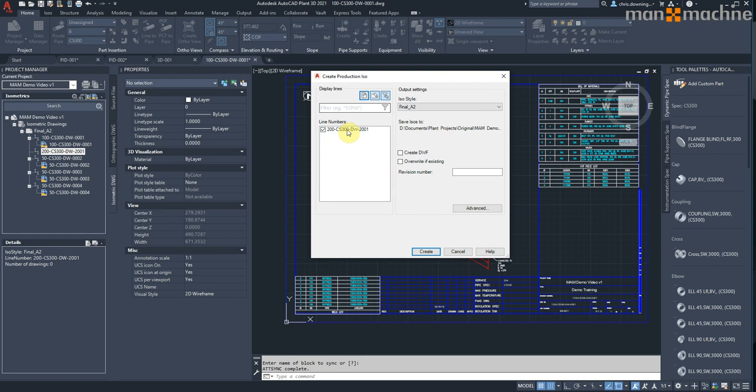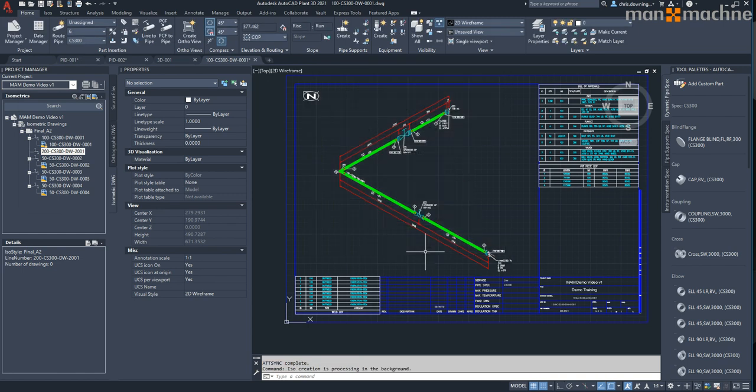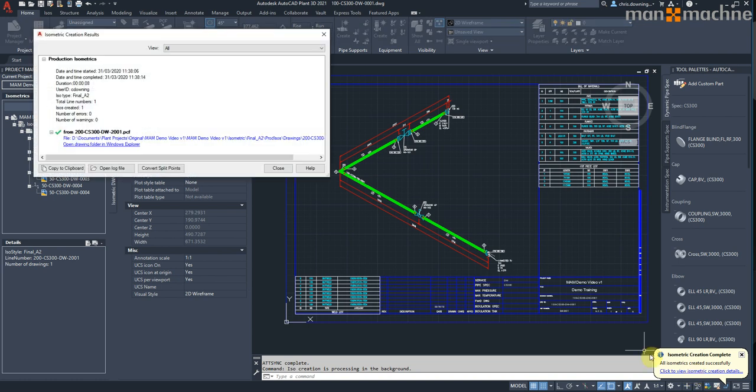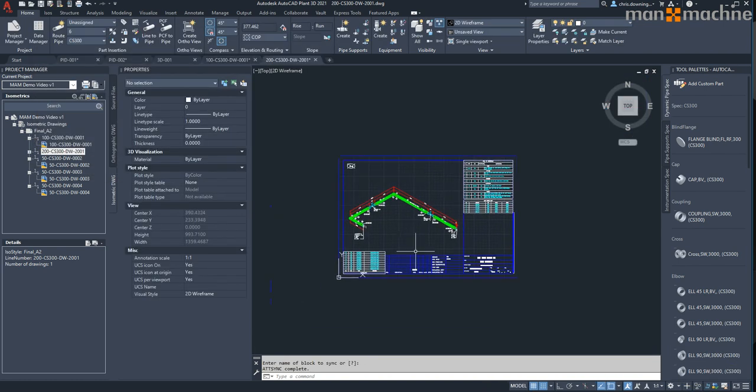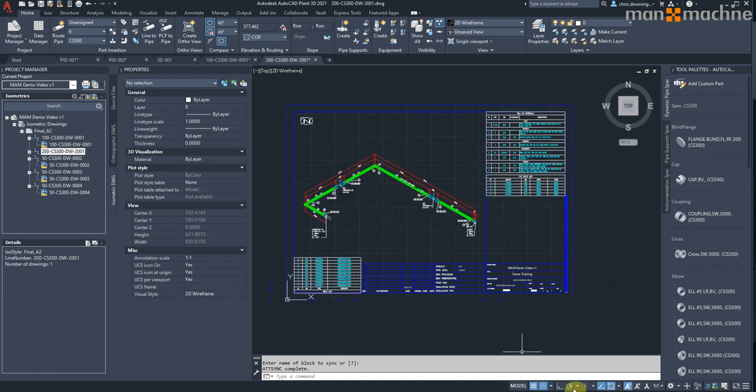Okay, so it's selected the pipeline and click overwrite if existing. Well, there isn't any, but we can select that anyway. Select the revision letter and click Create. And what that's going to do now is in the background, it's going to create me an isometric drawing from my newly created pipeline, and it's going to populate that drawing with the bill of materials, the cut list and the weld list.